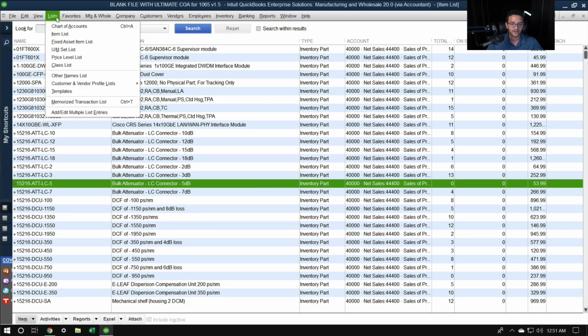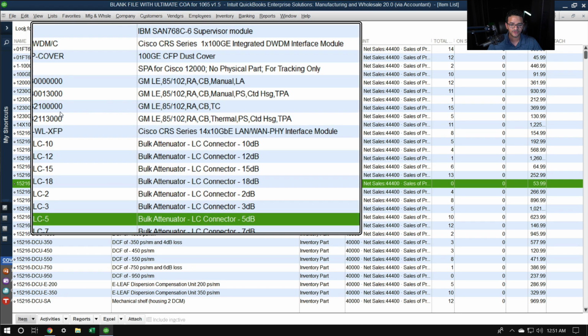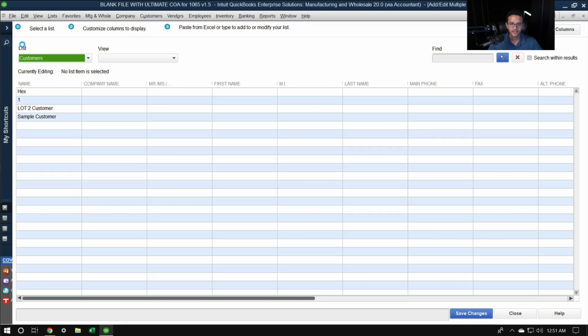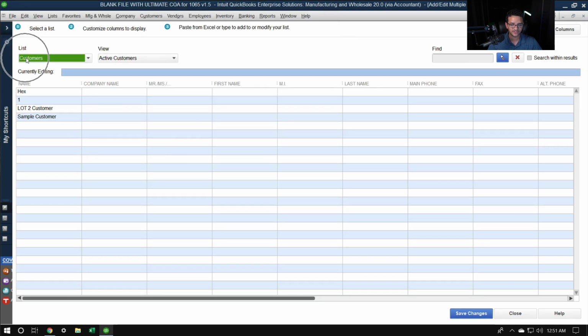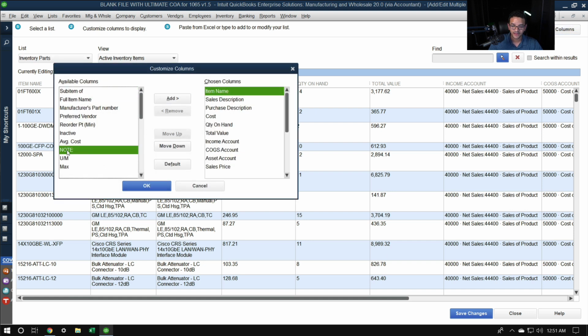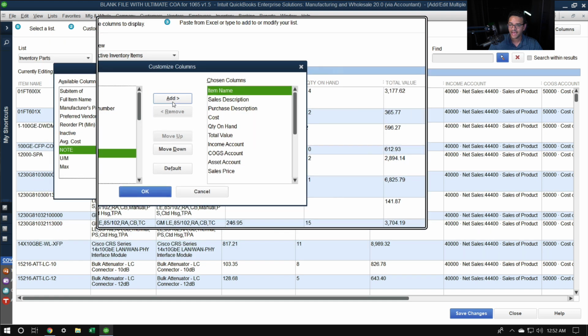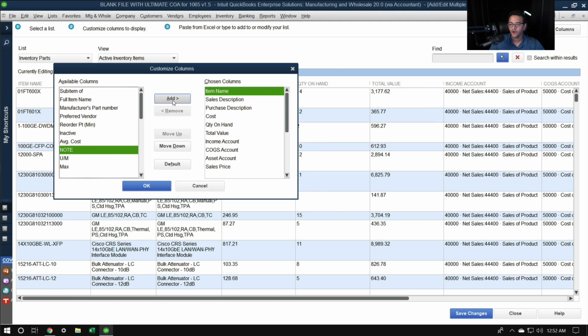So what we're going to do is click on the list menu, and then go down to add, edit multiple list entries. In here, under where it says list, we're going to switch that over to inventory parts. Okay, that's going to be my entire inventory item list. And then here where it says customize columns in the top left, we're going to click on that. And then we're going to look for that note custom field that we created, and we're going to add it. We're going to click on add so it's showing up on the screen.